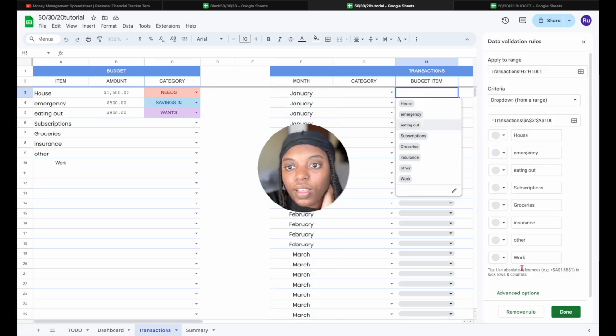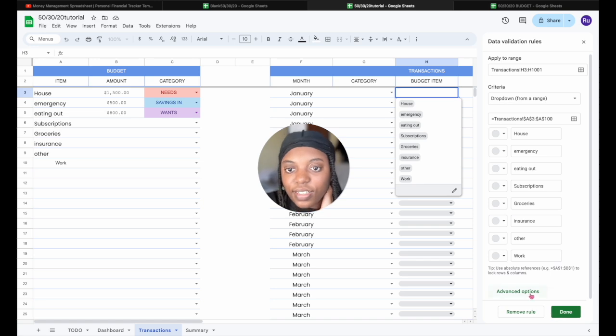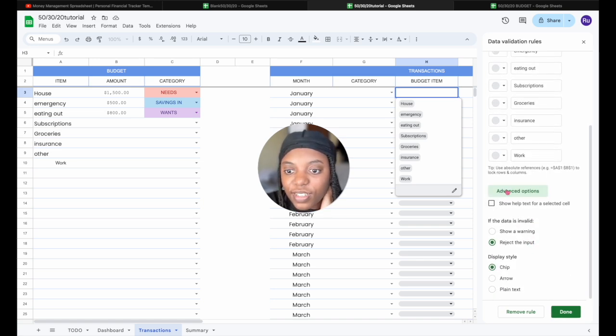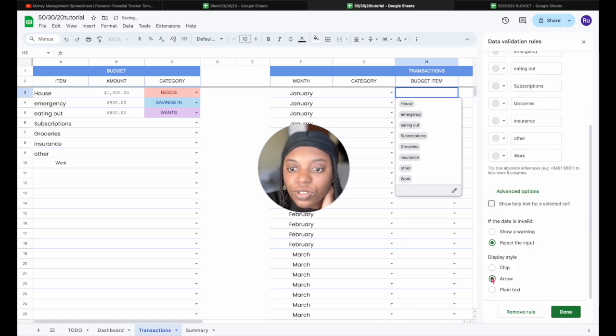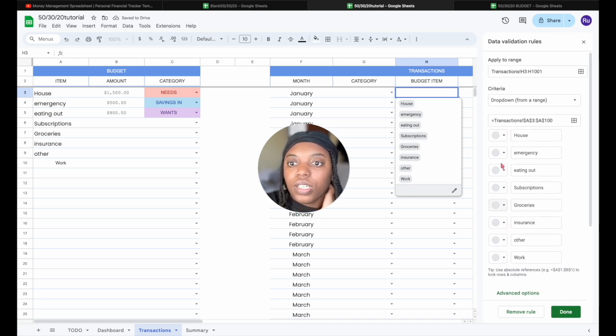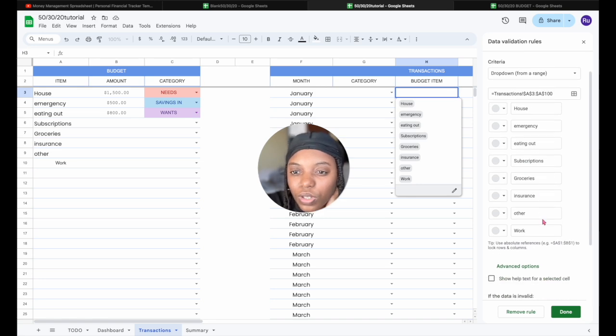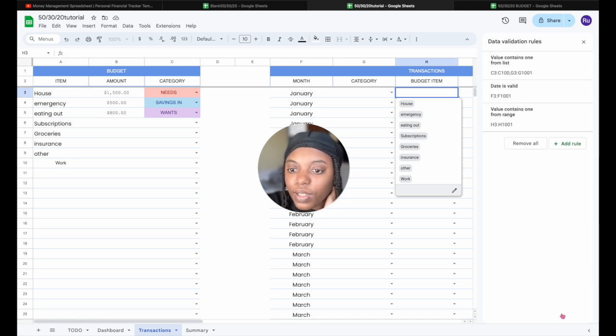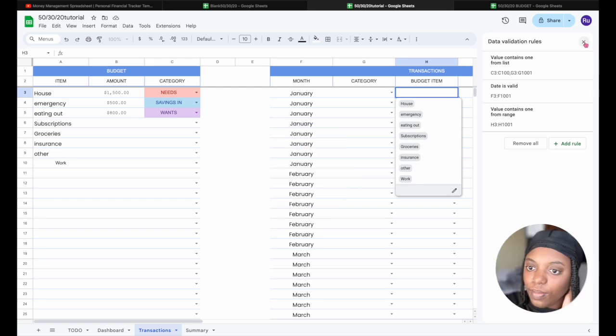Cool. Again, I hate this pill thing. I don't know why that is the default. So I have to go to advanced options and select arrow. And then I'm not going to do color things because there's just too many colors. It's just easy to just see it as words. And yeah, and then I can press done. Cool.